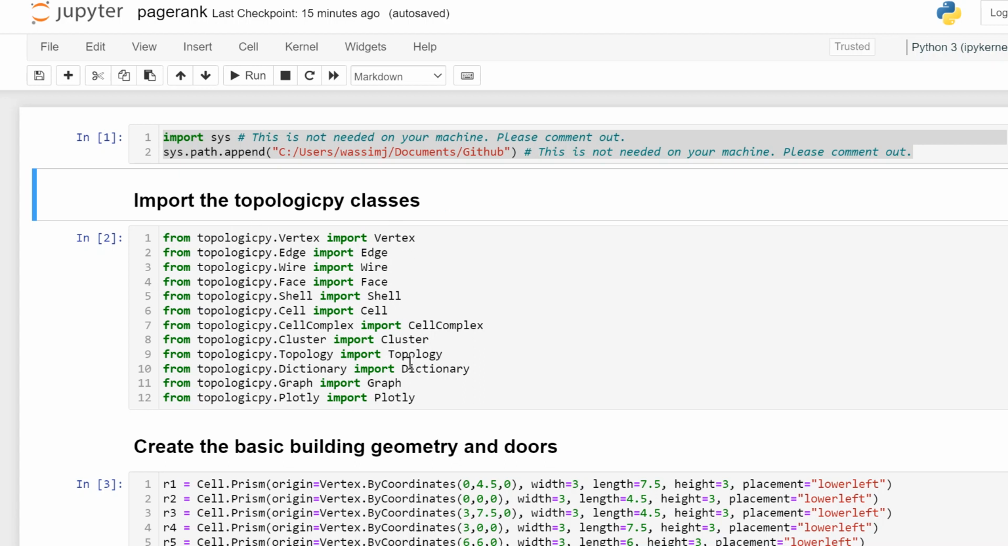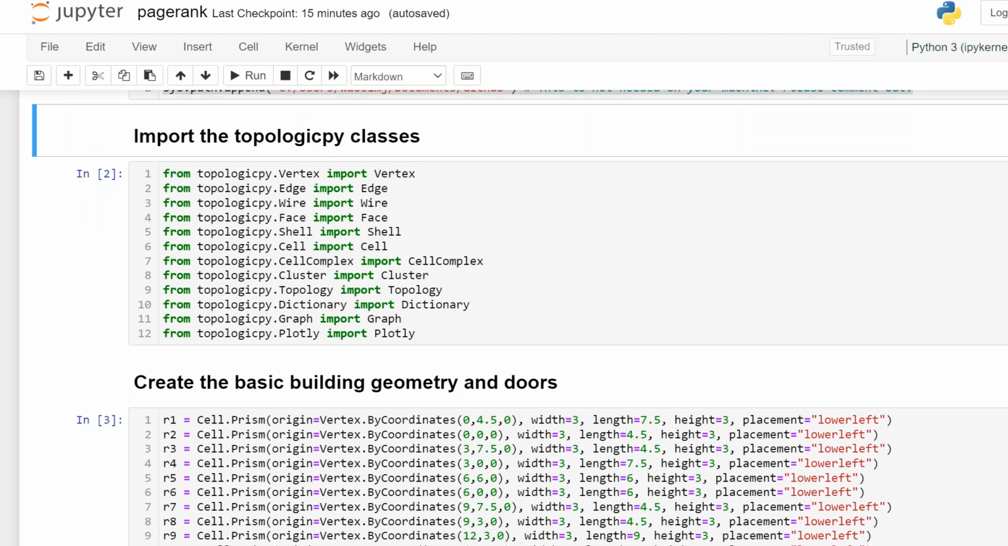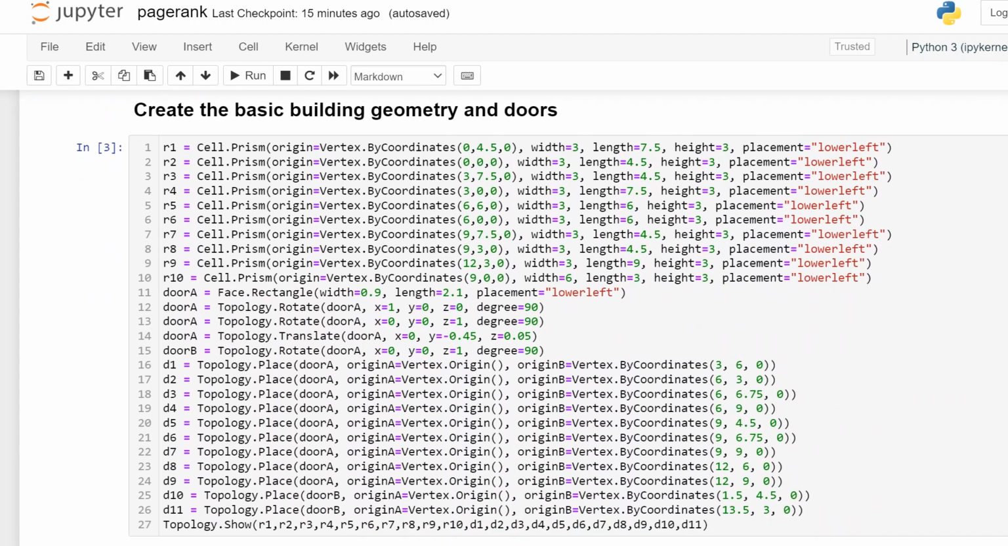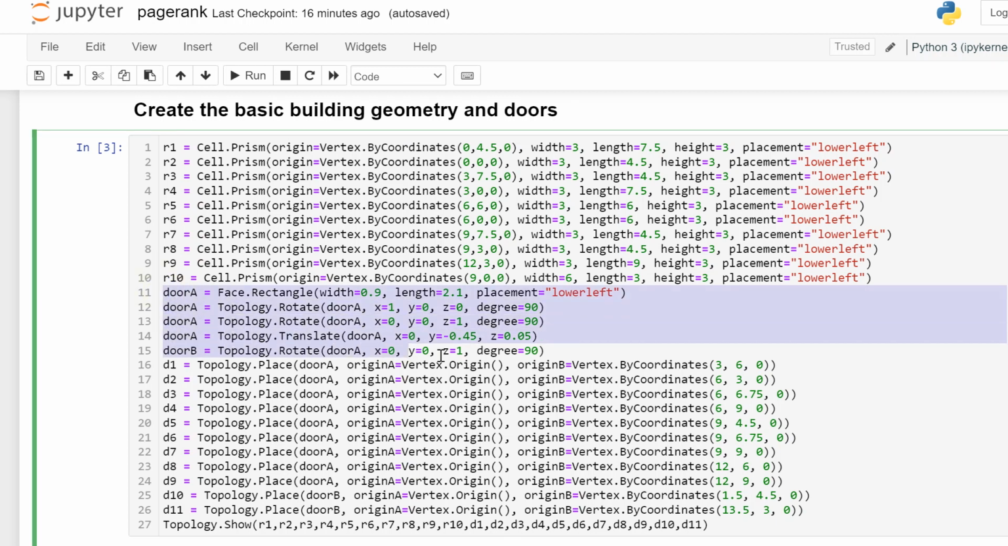So I import all of them. I don't probably use all of them, but it's good practice to import all the libraries and classes that are needed. And then this very long set of calls here is basically nothing more than creating the boxes for the rooms, as well as the faces for the doors. So you can see here, these are all the doors. So we have 10 rooms and we have 11 doors in total.